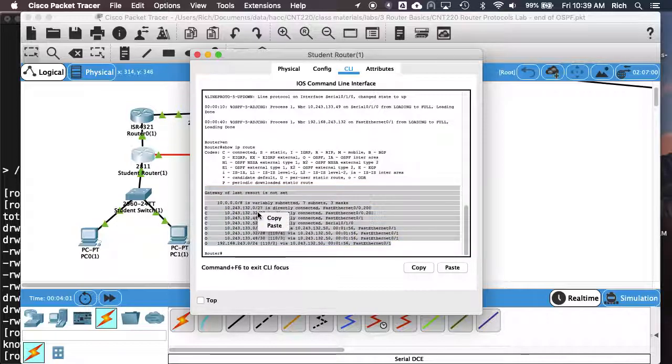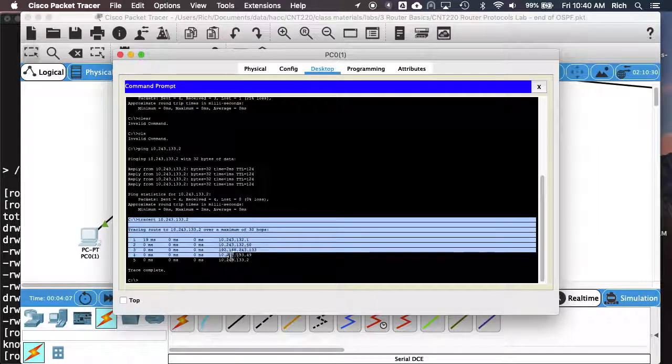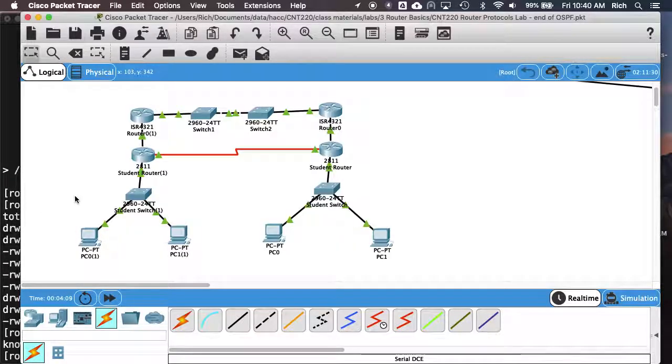We're going to get the routing table off the bottom router. We're going to label it in our file. We're going to get the trace route results. We're going to label it in our file. So in your file, you should put something like OSPF before failure, and then put the routing table and the trace route, and then you should put a header that says OSPF after failure.